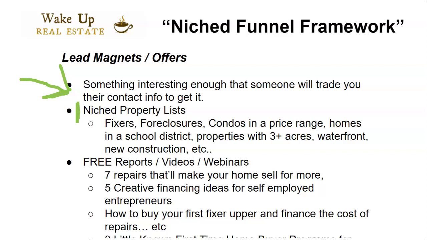So you can do fixers, foreclosures, condos in a specific price range. You can do, like, here's a list of condos on the beach under 250K, really niche it down. You can do homes in a specific school district, properties with 3+ acres, or whatever a lot of acreage is. It doesn't need to be 3 in your market. Waterfront homes, new construction, properties with views, land for sale. There are so many different options here. Basically anything you could search for using your IDX website or in your MLS can become a niche property list offer that you give away. So niche property list is going to be our go-to.